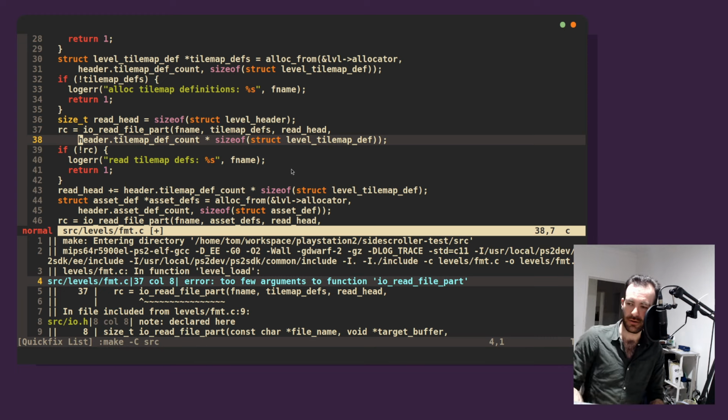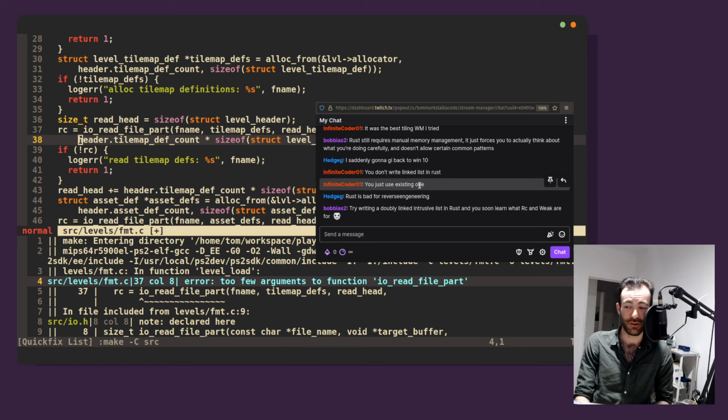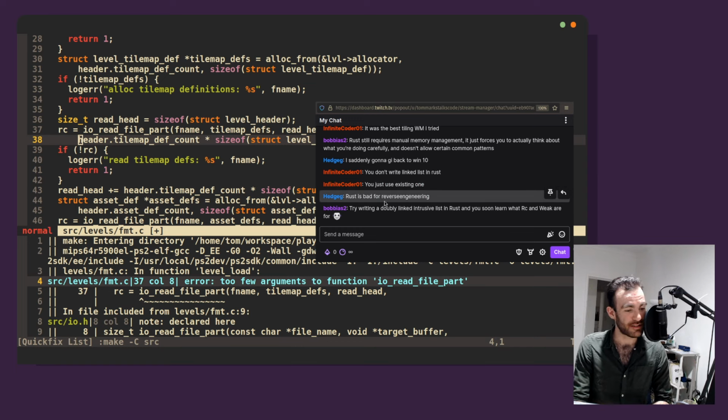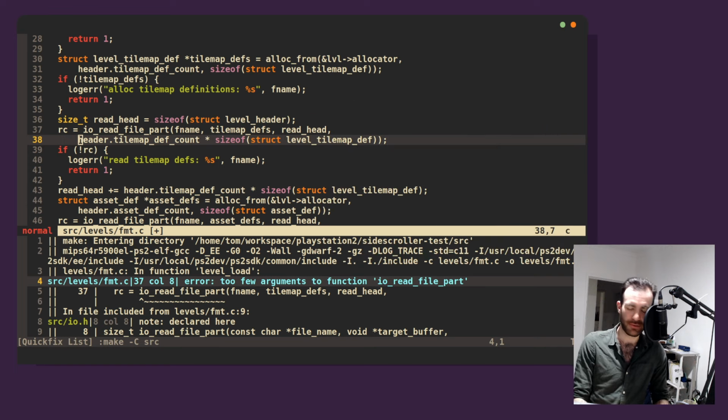I think I just had a little bug on my leg. You don't write a linked list in Rust, you use an existing one? True. This is true. Rust is bad for reverse engineering. Try writing a doubly linked intrusive list. You learn what RC and weak are for. Yeah, you had some stuff to say about weak when I was struggling with this, and I learned a little bit about weak. And it wasn't the problem that I thought I was having, but it was interesting to learn about.